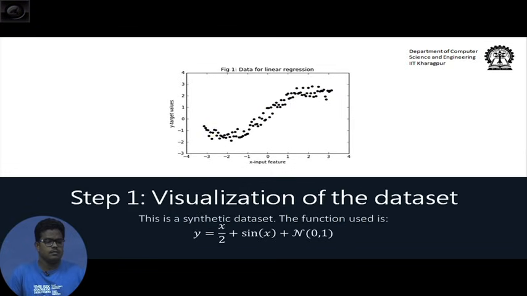The first thing which we will do in this tutorial is create a synthetic data set. Why do we use a synthetic data set? Just to keep things simple. Our synthetic data set has been made using the function which you can see on the slide. It's a very easy function, and the third part of the function is actually Gaussian noise, which gives some randomness to the data and a feel of what real life data sets actually look like.